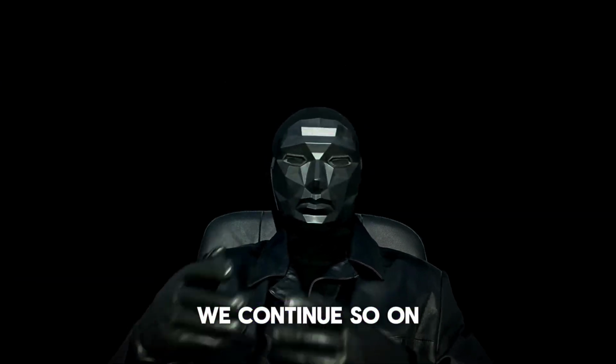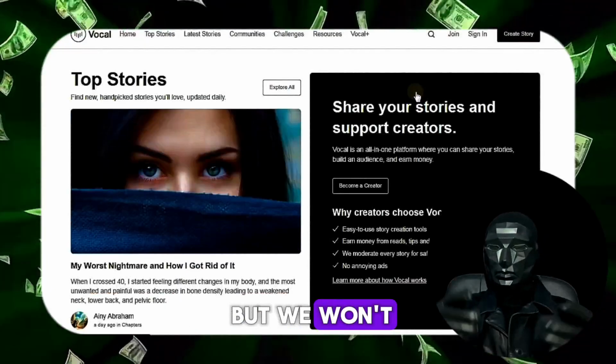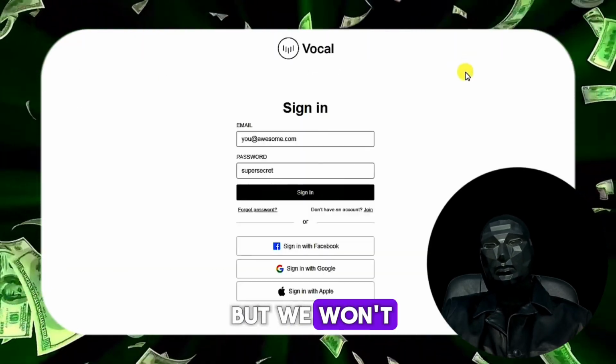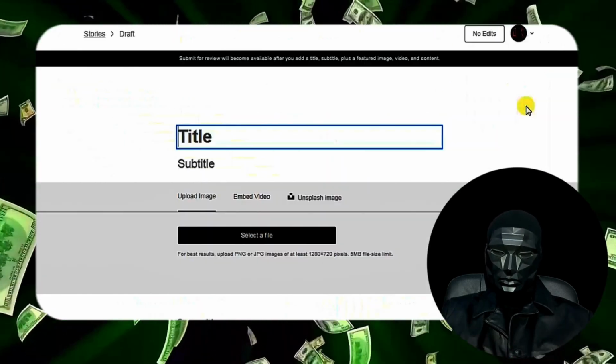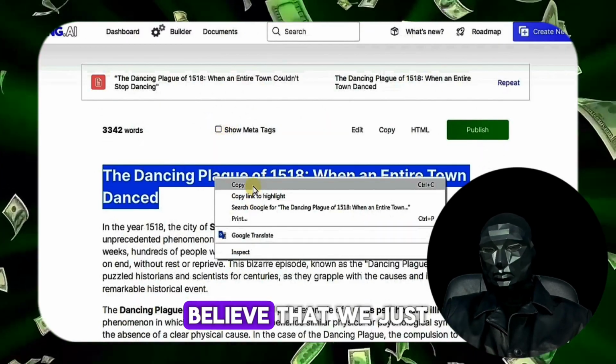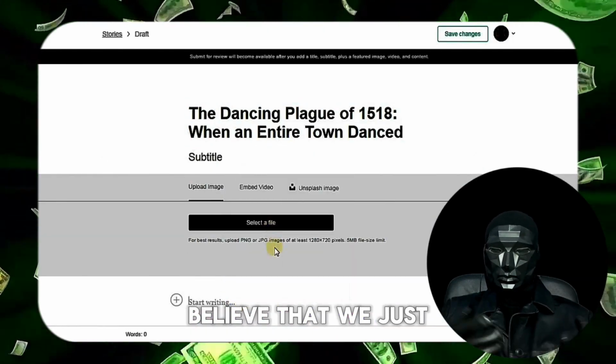We continue. So on this site you can publish articles, but we won't need that. We just want to add images to our article. You will need to create an account on this site. After this you will click on your profile and then on Create. Now we go to SEO Writing AI and copy the title of the article, and we put it here. After that we copy the whole article and paste it here below.